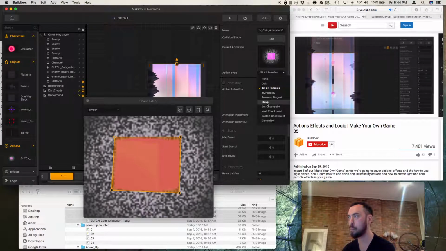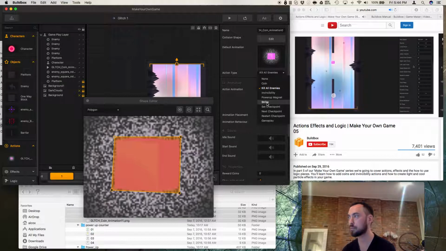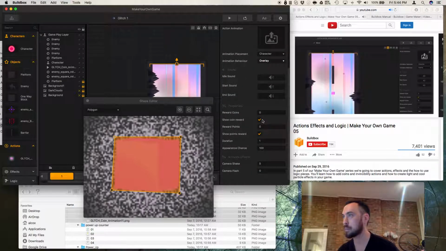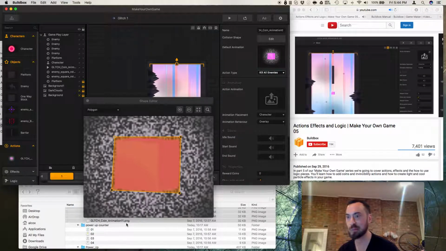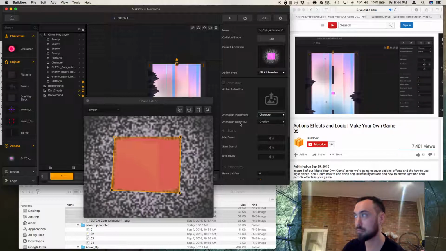So when selected, gameplay properties will appear at the bottom of the options, and this is a mix of world and character settings. The action animation is the animation that happens when the action is collected by the player, and the animation can take place at the character, where the action was when it was touched, or displayed full screen, and the animation can overlay or replace those options. We have sound options here for the action. Remember, Buildbox will accept MP3s. Just drag them into the settings here.